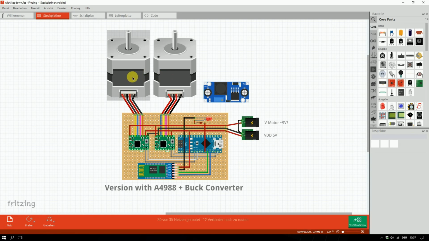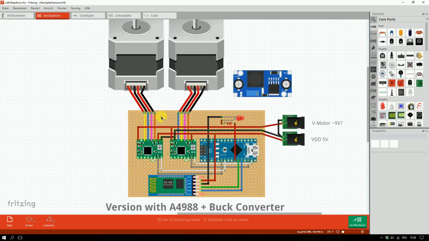We have our stepper motors here represented by NEMA 17 stepper motors, but we will use our 28BYJ-48 stepper motors. Here we have our stepper motor drivers, which are A4988 stepper motor drivers. Then we have our Arduino Nano. We could also use a Micro or even an Uno, would be a bit big. Then we have an HC-05 Bluetooth module. And on top, not connected, the buck converter. So let's have a closer look.